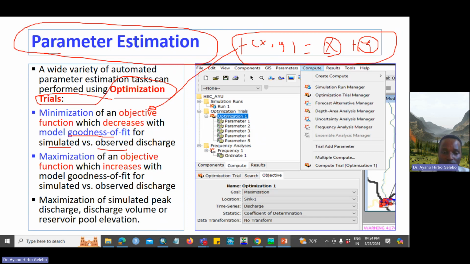In the maximization principle, it will increase the model's goodness of fit. If we are using the notion of maximization in this model, what will it do? It will increase the goodness of fit between simulated and observed discharge, and then it will optimize the x and y variables, or the parameters, in our catchment. So here in optimization, you observe there are a number of parameters.